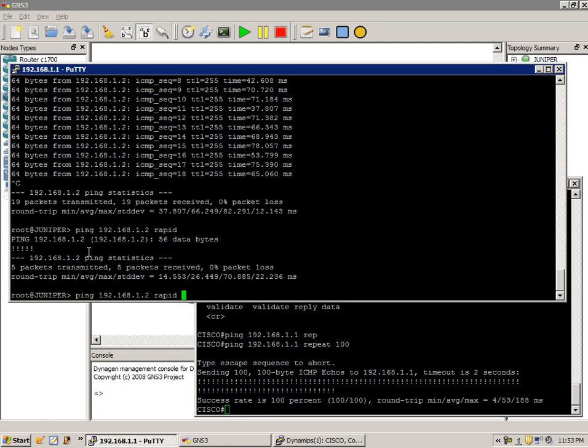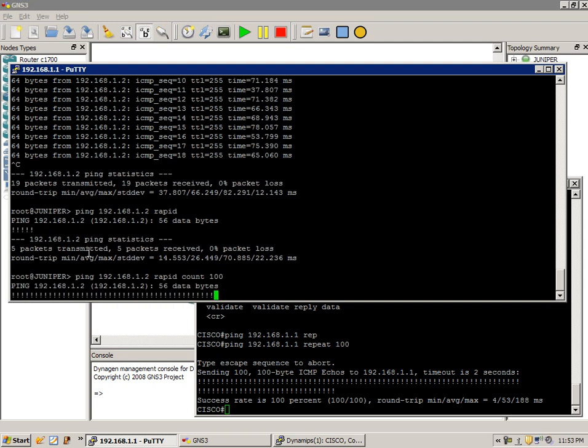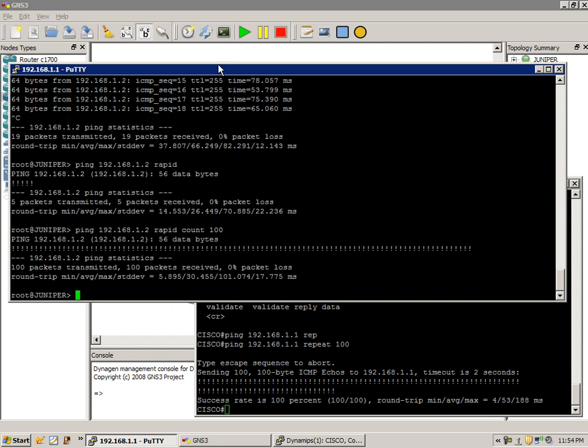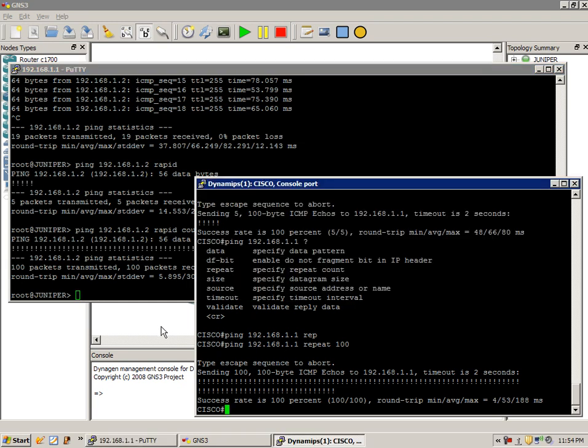On the Juniper side, we do a ping 192.168.1.2 rapid. Instead of repeat, we're going to use the count option. So I just wanted to show you that real fast. I know that's not a show command, but that's a very well-known command that we need to know how to do.